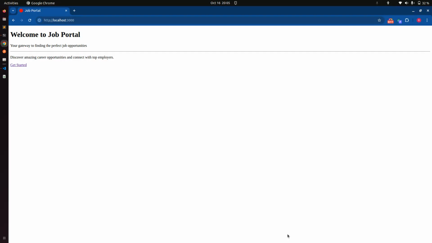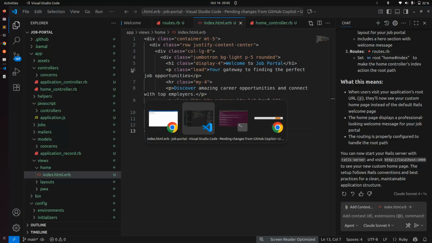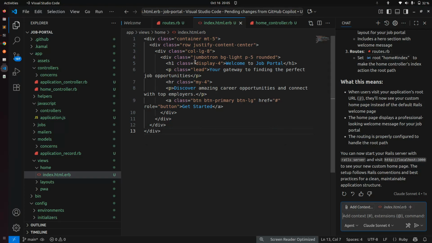So in the last lecture, I instructed Copilot to create a root page for us and we did that successfully. Now in this lecture, here you can see we are seeing a very plain HTML page, no styling here. However, when Copilot generated this index page, it had added the Bootstrap classes as well.